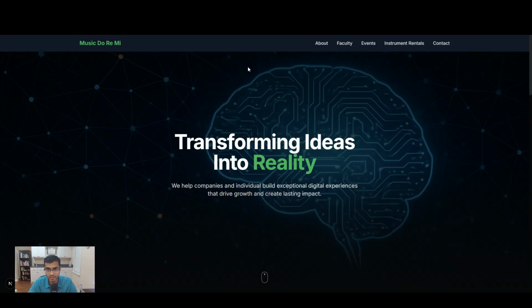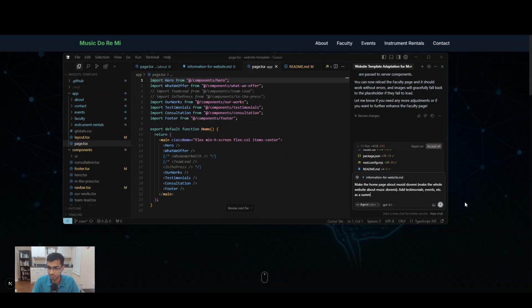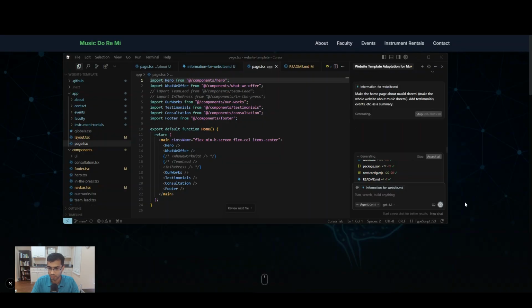I can just ask it to modify the homepage, right? Let's just keep that as the final touch. Make the homepage about Music Doremi. Make the whole website, add testimonials, events. Let's see how it does.